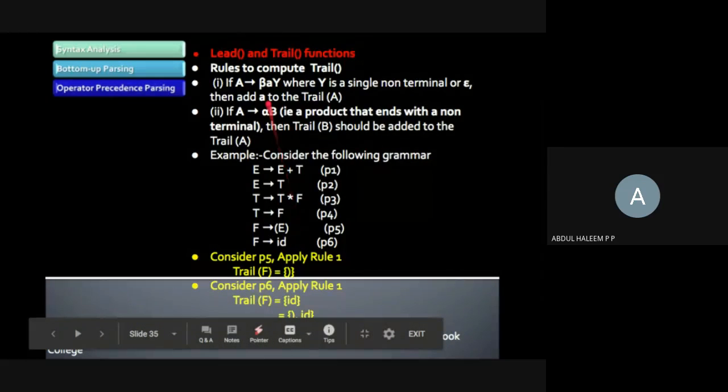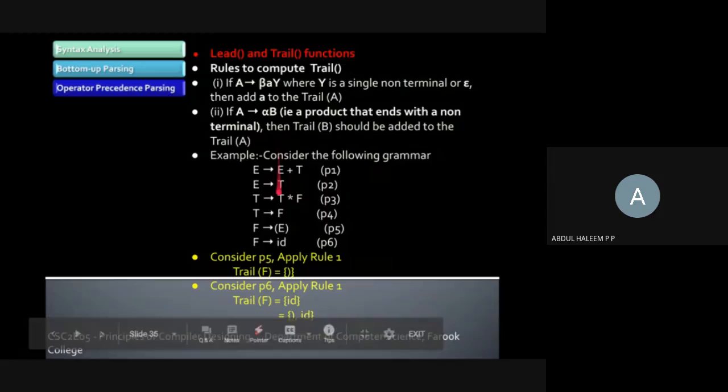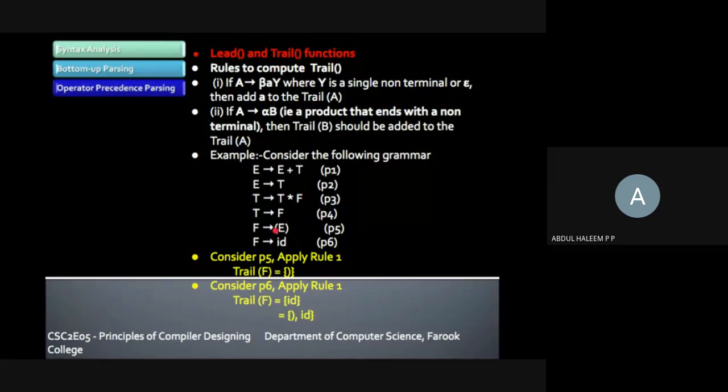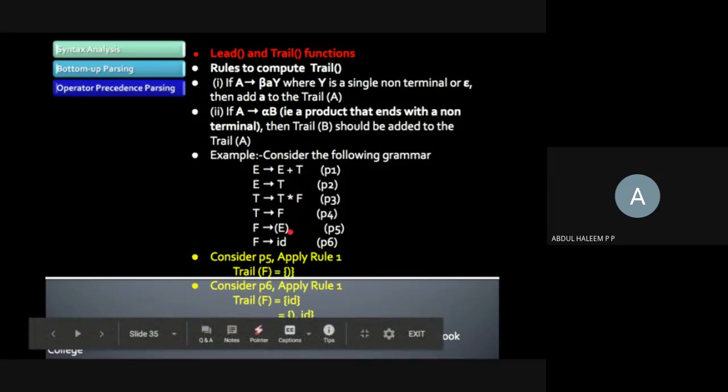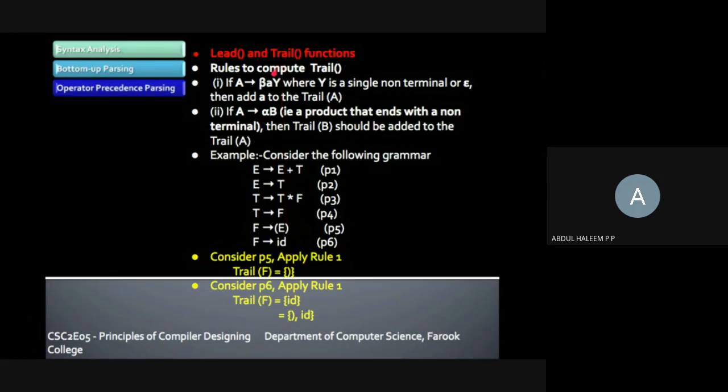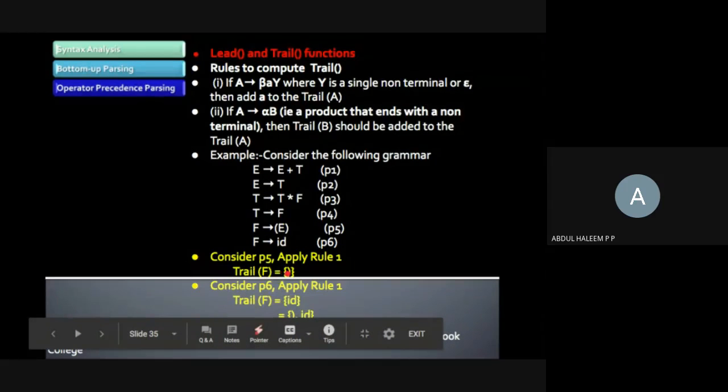F, apply rule number 1, beta A Y. What is beta and what is A and Y here? We can see that Y can be epsilon. So there is an invisible Y here, after this bracket. Now before Y, what can you see? Before this invisible Y, you can see a closing bracket. So this is trail of A. So trail of F becomes closing bracket.